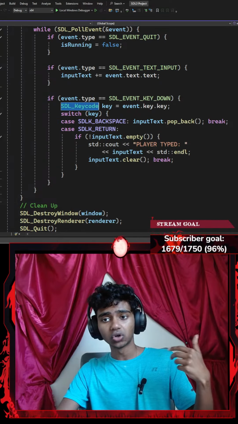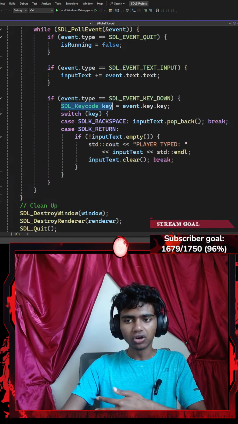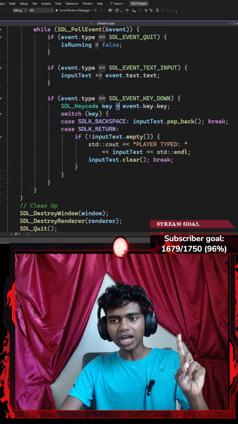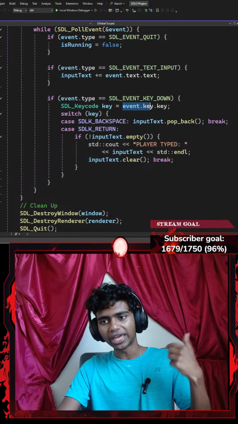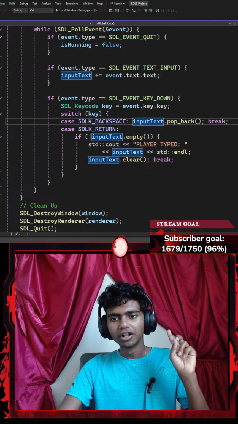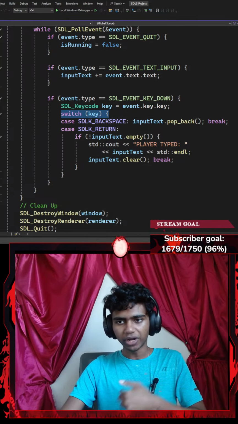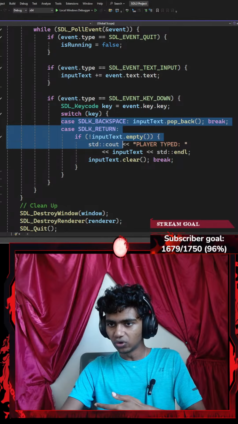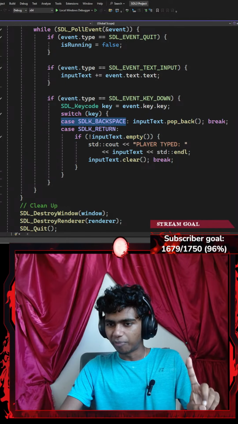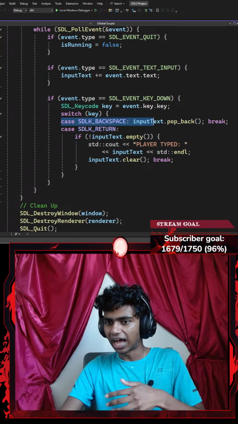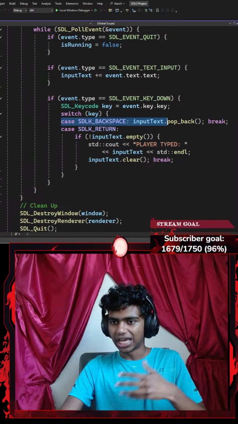I create an SDL_Keycode variable as a local variable, and then I'm going to set that equal to my event.key.key. Then I use a switch here. So if my switch is on key, I add a few cases. If backspace is clicked, I go with text input.pop_back, then I break.